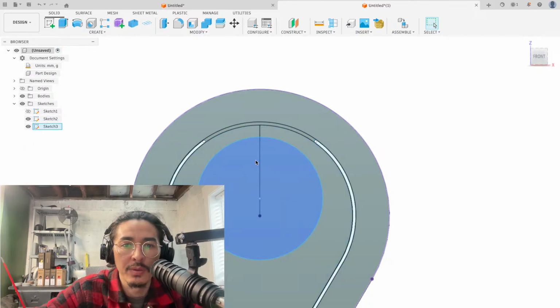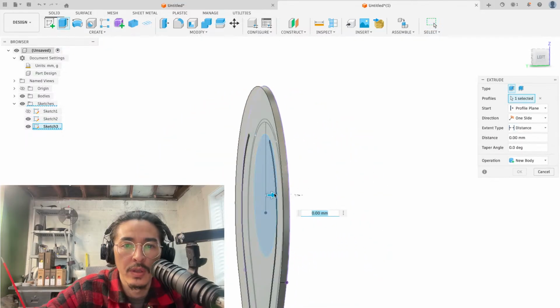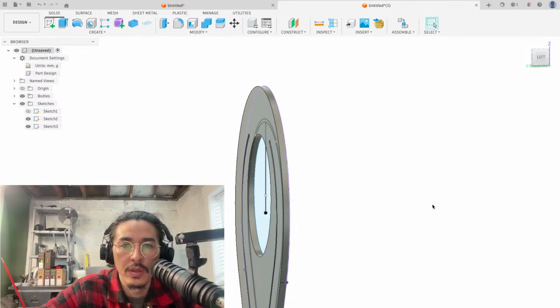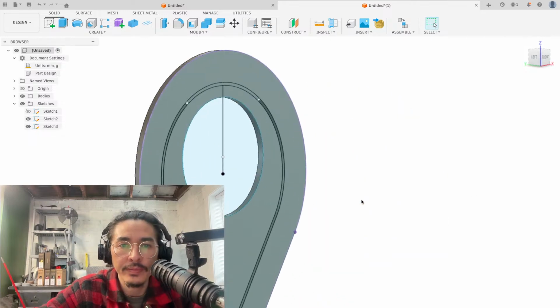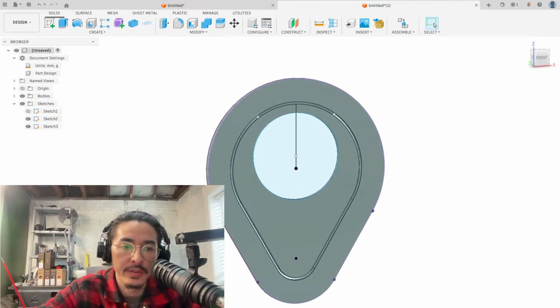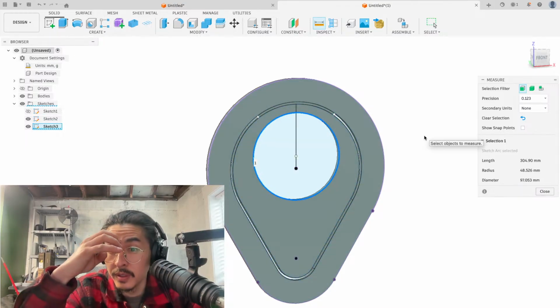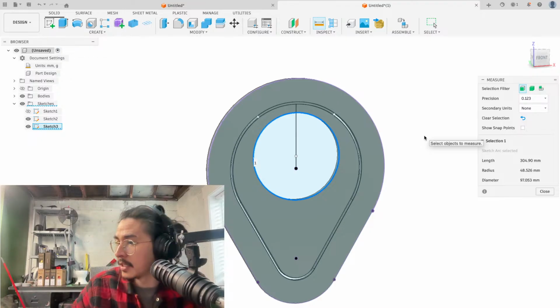This looks super weird, but I think it's... Maybe that circle's too big. How big is this? 97 mils.